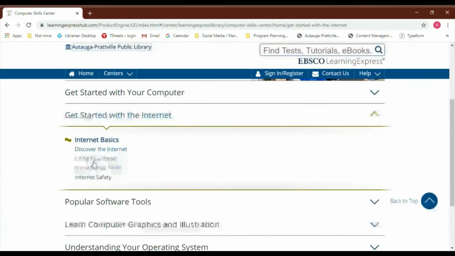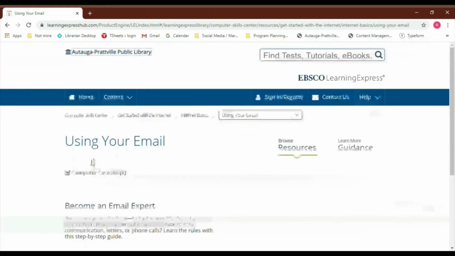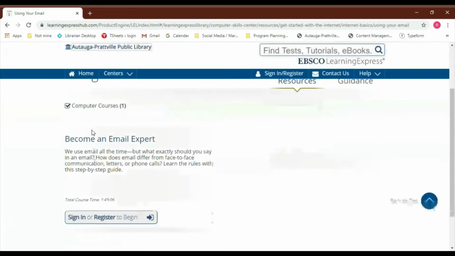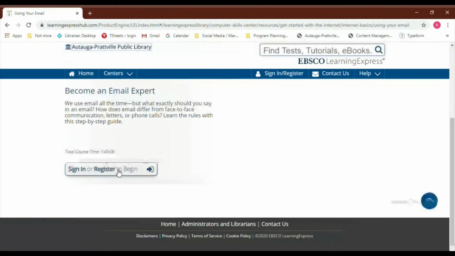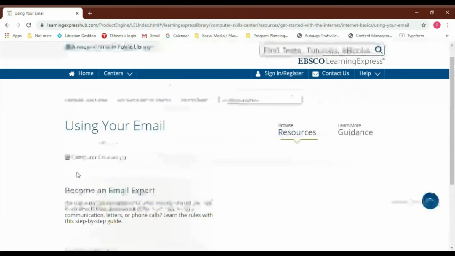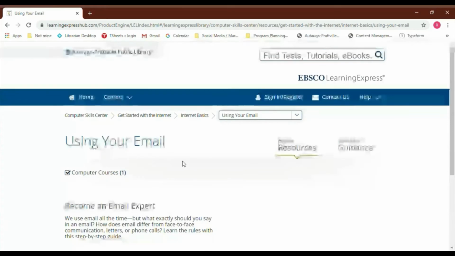So we could say, let's learn about using our email, and it will give us this step-by-step guide to becoming an email expert. So you would sign in or register to begin. If it's your first time, you're going to register. If you've signed in to Learning Express before, you're going to hit sign in. And then it just gets you started right away. So it's really, really cool.